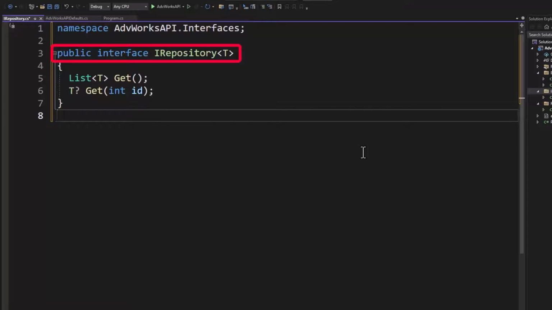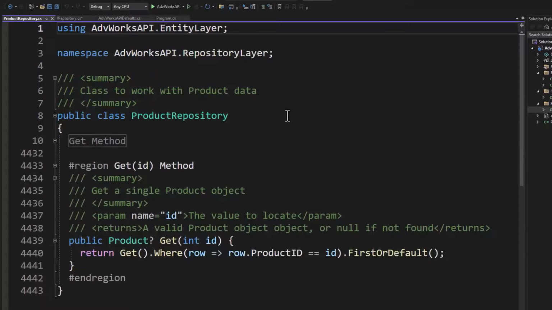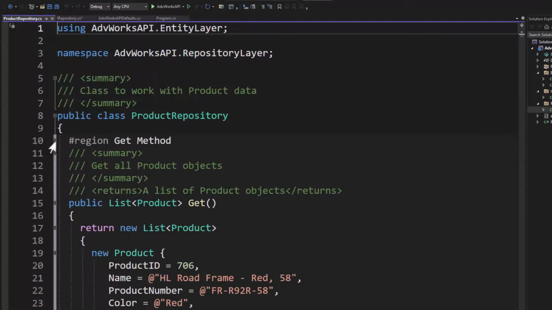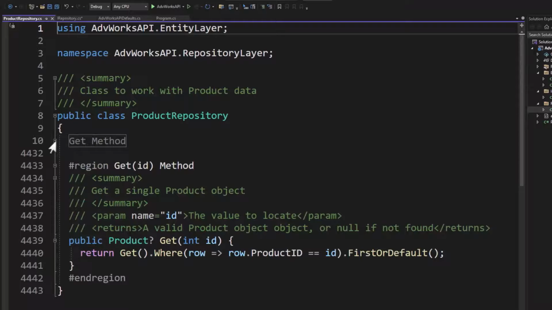So this is a generic interface. We have a list of T Get, and we have a T Get passing in an int ID. Well, what does that look like? Yeah, you're right. It looks like that ProductRepository class we created earlier, where we had a Get method and we have the GetID method. So what we're going to do is implement this interface on all of our repository classes.